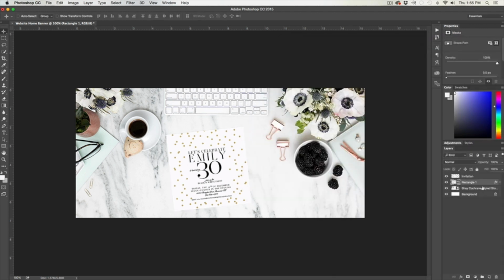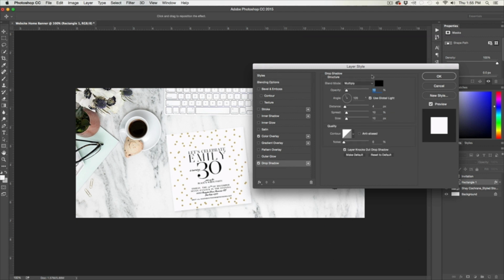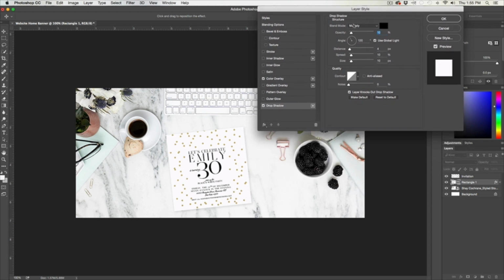What I did was I double clicked on that rectangle layer, and then I'm going to go here to drop shadow. And then we have a few different things that we can play with to make it look more believable. So the first thing is the opacity. You want the opacity to match and be similar to the opacity of the other images in their shadows. Okay, that looks about right.